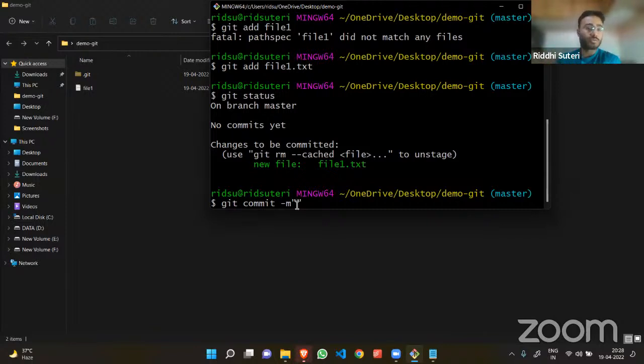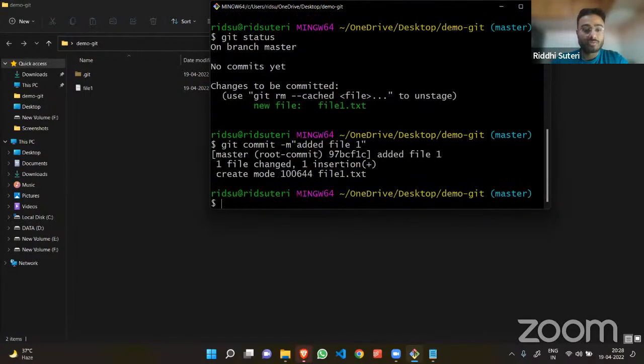Suppose Zoom 3.0, then they'll be having some screen share features, right? So you cannot go committing a file without giving a message, right? That is why we write a message like here. Like suppose we say added file1. These messages are as per your creativity, whatever you want to type.